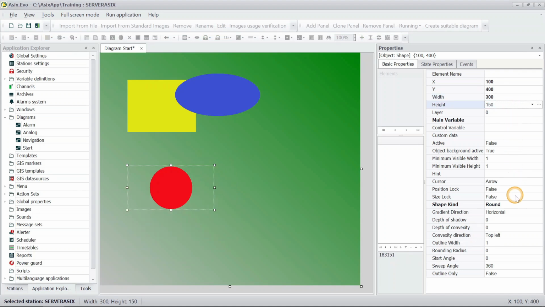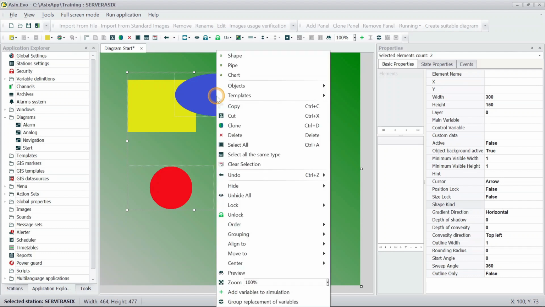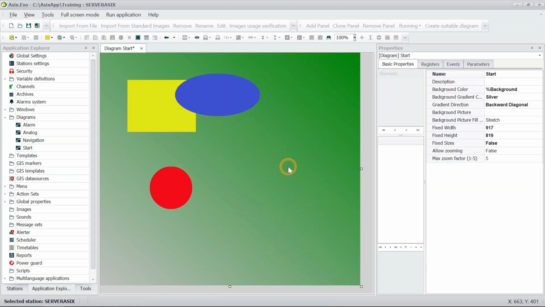Note that this object's shape kind is round. Although the visible elements are only part of the object, its boundary and background area may be larger. To select another object, hold the Control button on the keyboard while clicking on it. The shortcut Ctrl+A or the right-click menu option Select All or Select All the same type can also be used to select objects. Selection can be cleared by choosing the corresponding option.